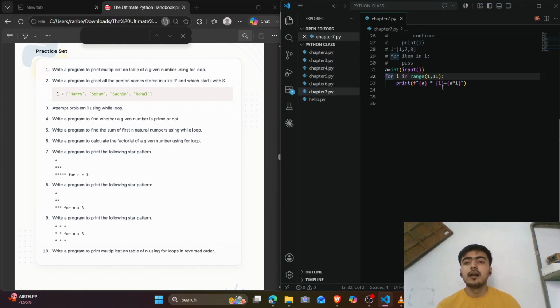And here we use the format function to put the numbers and the values in a particular sequence like a 5 table. 5 into 1 equal to 5, in this sequence. We use the format function to make it in a particular format. Okay, then first question done.